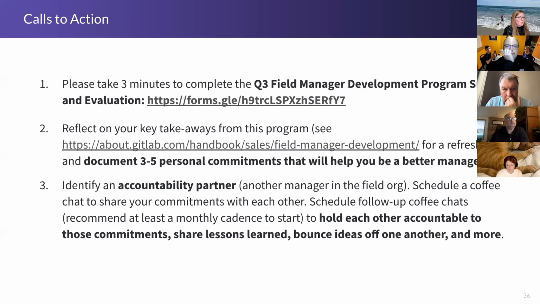So let me leave you with this. 3 calls to action, and then we'll wrap up for today. Number 1, please do take just a few moments. Would love it if you could even do it today. Give us some feedback. It's 3 minutes of letting us know about this particular session today, what you liked, what you didn't like, what we can improve upon, etc.